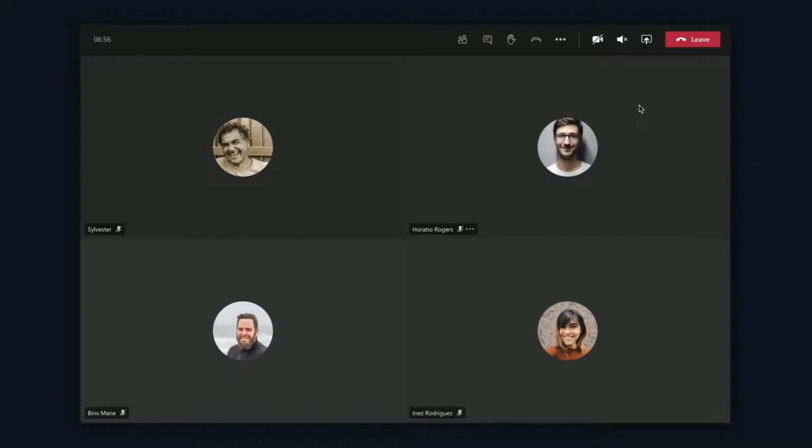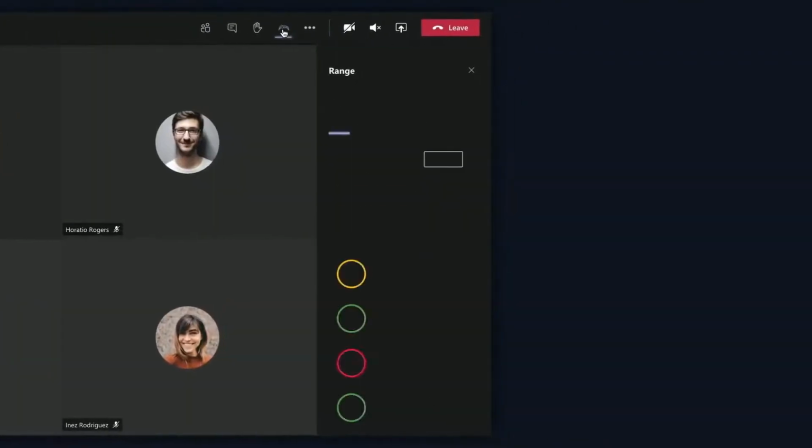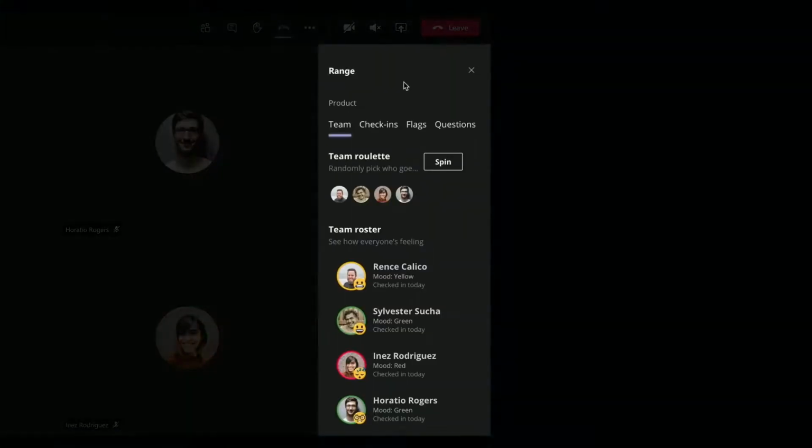Check-ins really come to life in Microsoft Teams meetings. When you start a meeting, you can add the Range sidebar. It has four tabs. The first one, Team, has the Team Roulette wheel and shows how everyone is feeling. With Team Roulette, you don't have to struggle to figure out who speaks first. Just click Spin to pick someone at random, and then go around the room for updates.